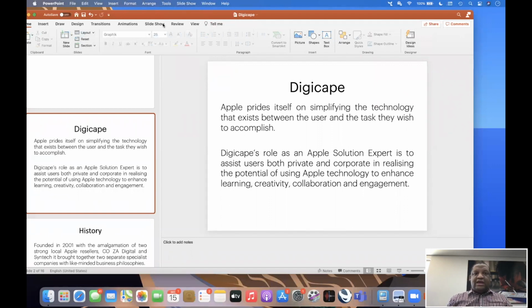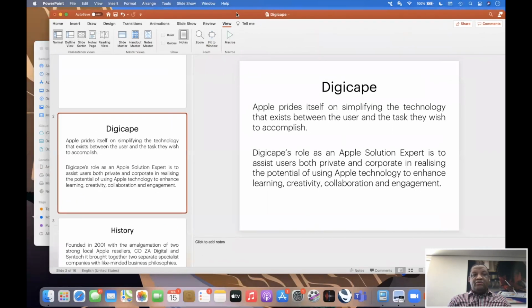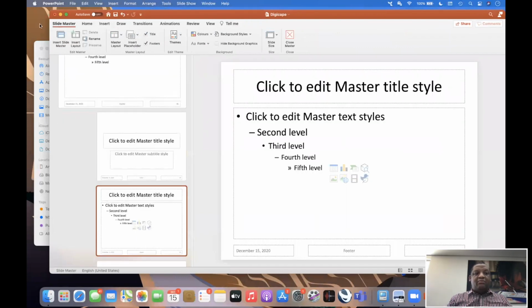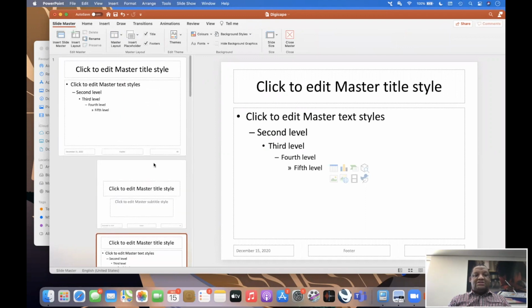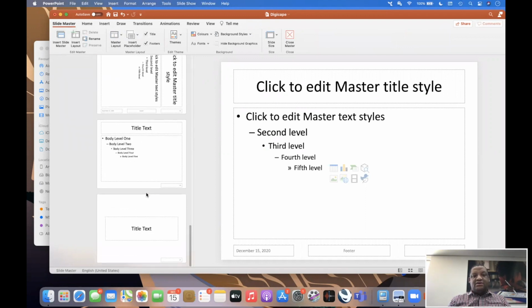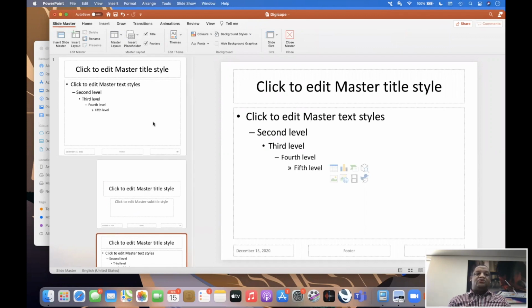So now to get to my masters, what I'm going to do is go to the view button, and then in my view ribbon, I'm going to go to slide master. So now in my master slides, you will see that the contextual tab called slide master has now appeared, and it shows me my master with all my different layouts. Okay. And now in my master is where I'm going to do all of these changes, put in my logos, put in my fonts, and so on.